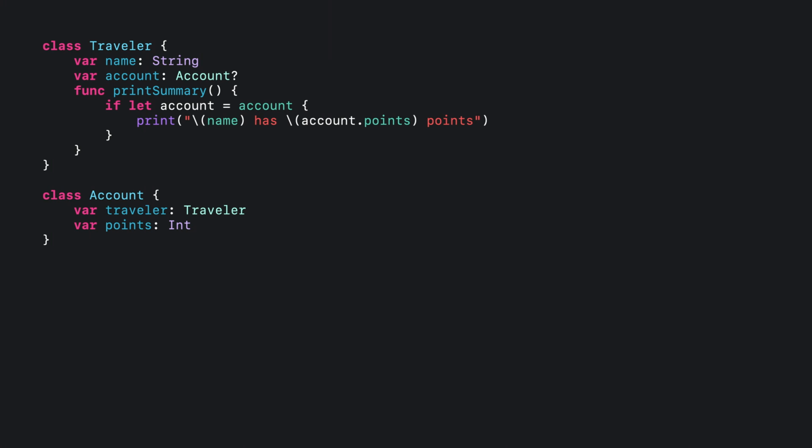This is an extension of our travel app. We now want to introduce an optional point system. A traveler can have an account and accumulate points in it. To represent this, we have a new account class with a points property.